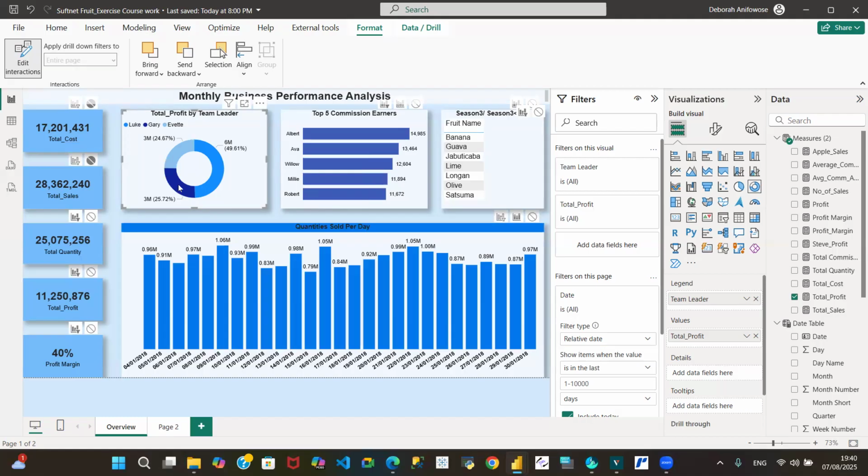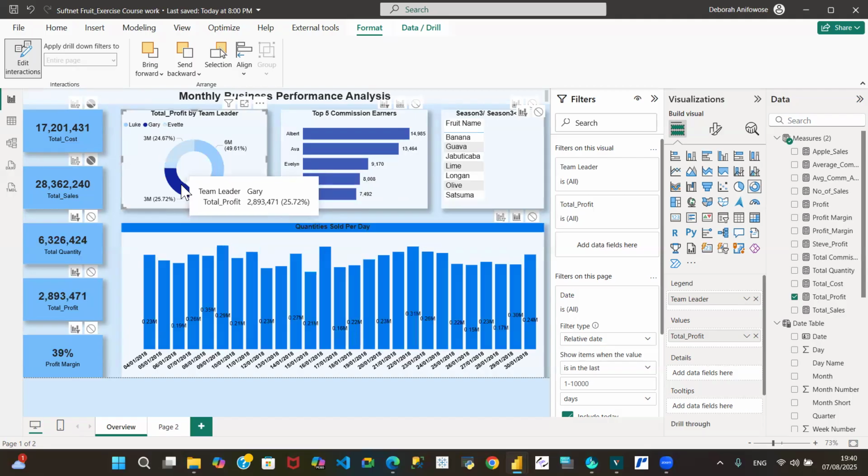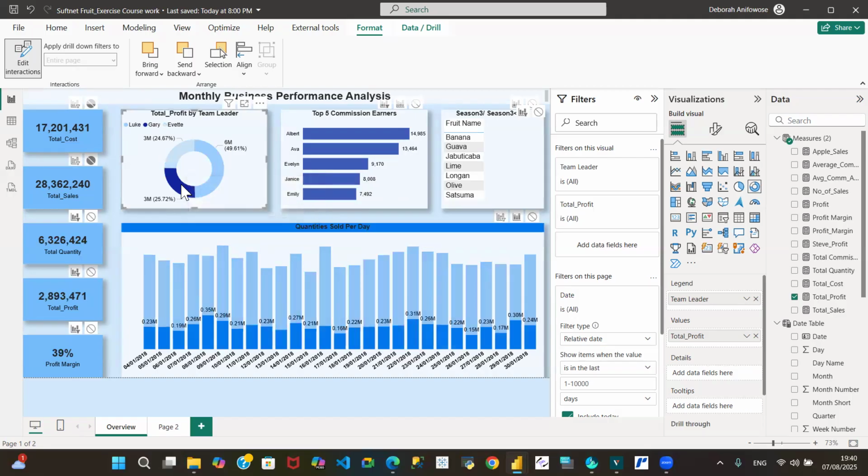Okay, now when I clicked on Gary, this remains the same. Total cost, total sales remains the same. Total quantity is being filtered. The profit that Gary brought has been filtered, and we have 40%. Did filtering happen? Let me click that again. I don't think I saw it well. This is what I was expecting to see. It just happened now. Okay, now these 2 we said don't interact, so the numbers remain the same.